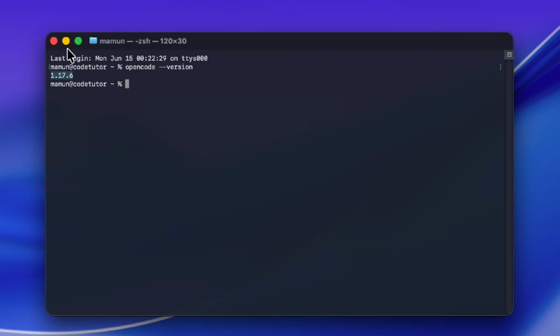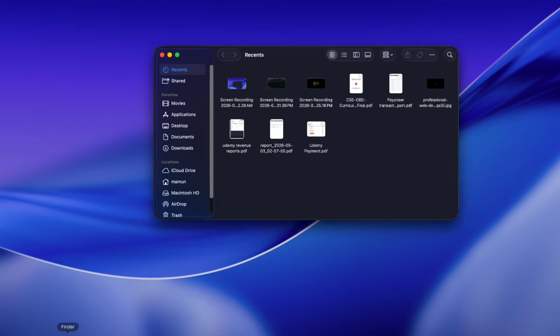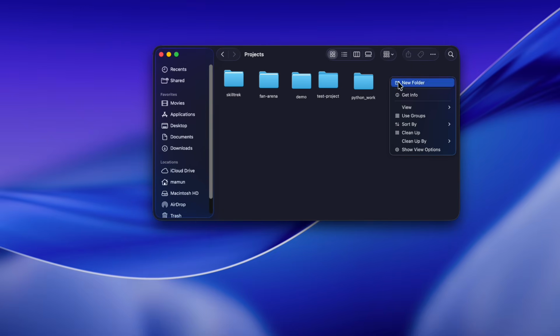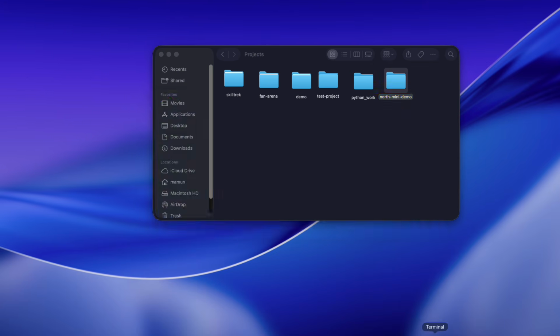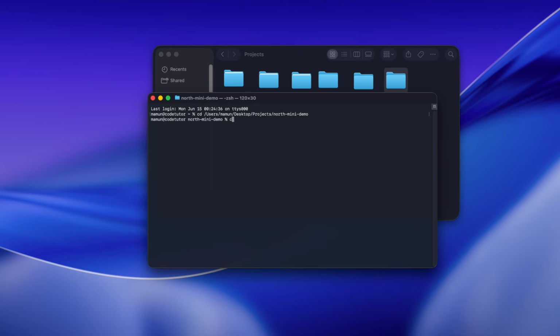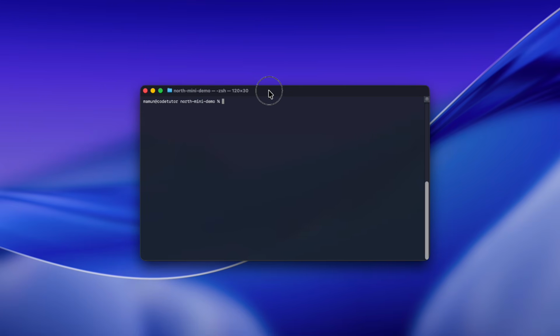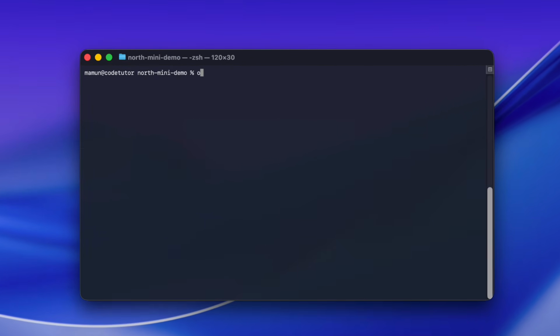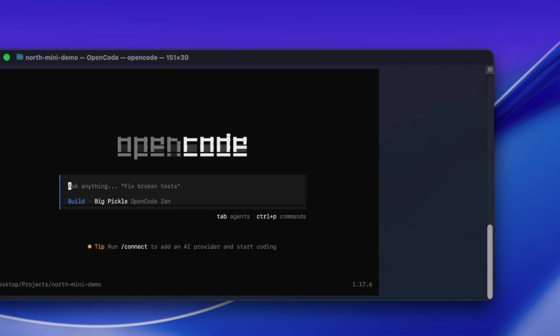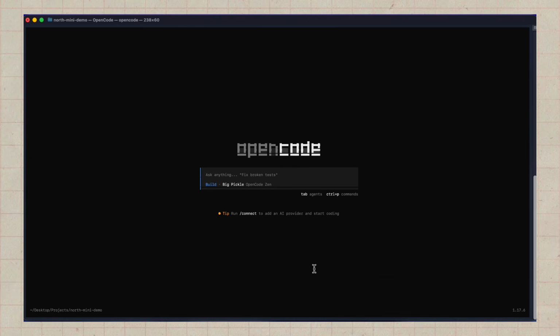Now let's launch OpenCode. For this, I will close this terminal and then go to a project directory, or simply create a new project folder to start from scratch, and then open the project in your terminal. To launch OpenCode in this project directory, simple command, opencode. This opens the terminal-based AI coding environment. Think of it like Claude Code, but open source and model agnostic.